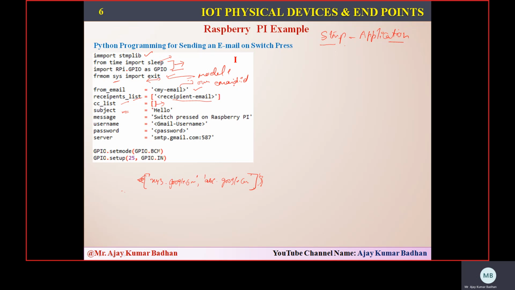And finally, the subject. I am giving the subject as hello. Then coming to the message, we are writing: switch pressed on Raspberry Pi. Means I am sending a message to a person saying that a switch has been pressed on a Raspberry Pi. This is the mail I want to transmit. But before sending a mail, I need to log into my account, right? So definitely I need to give a username and password, that is xyz at gmail.com, whatever it is, and the password.